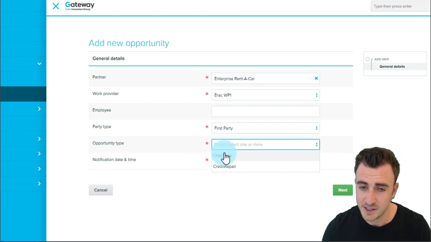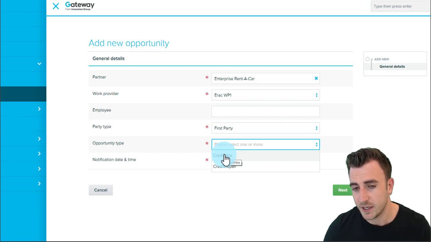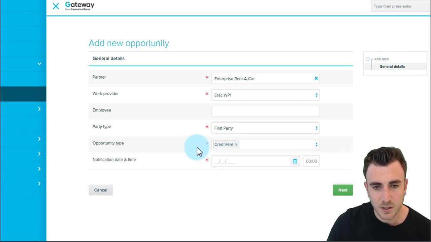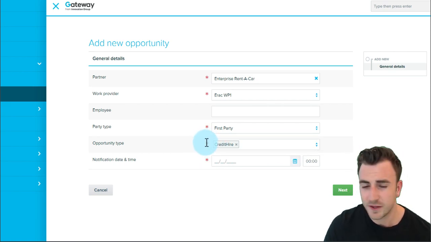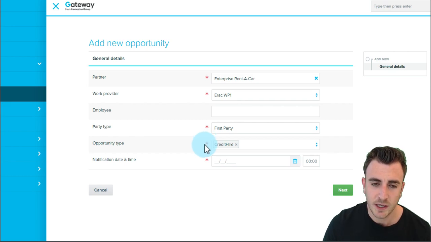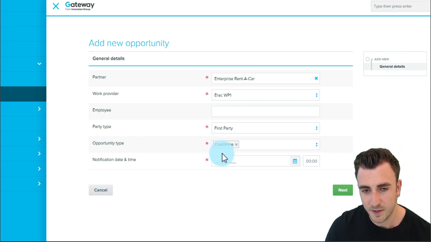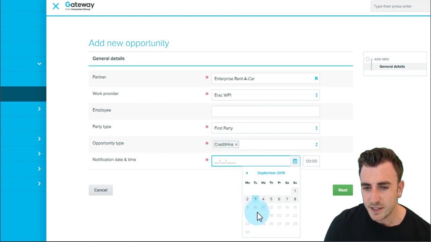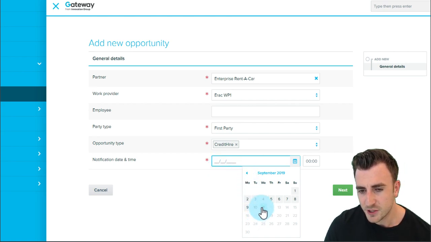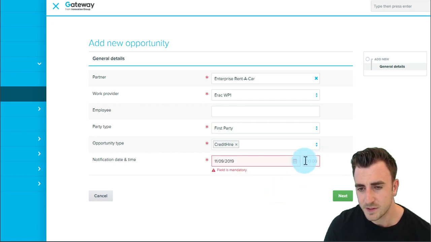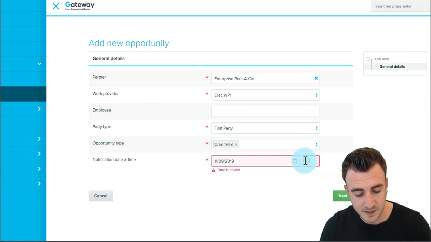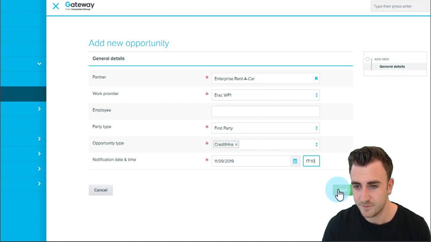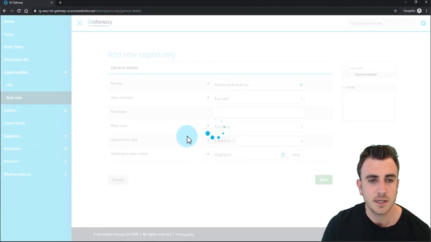And the opportunity type itself can either be credit hire, credit repair, or both. So a multi-select option here to add either credit hire or credit repair. For simplicity, I'm going to go with the credit hire service for this one. There will be a future video on the credit repair opportunity demonstration. The notification date is the date and time that it came through to us. So we're going to go with today's date. I'm going to say it was 10 minutes ago, which is 10 past 5, should I say.